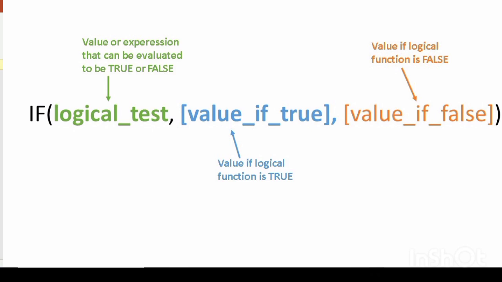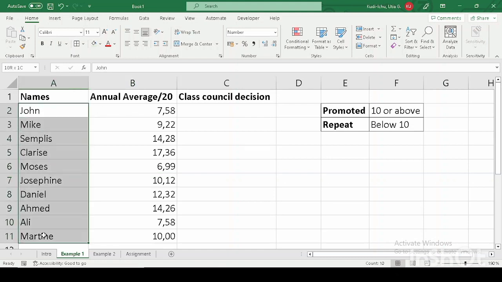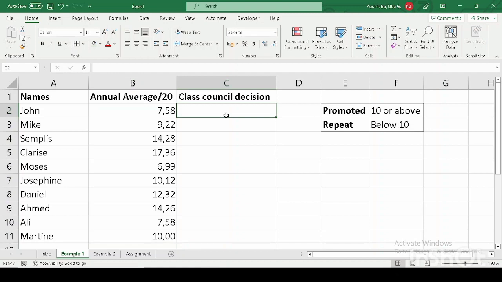So we're going to look at a few examples to help us understand the if function. The very first example is this list of 10 students with their annual averages rated over 20. The class council says that here is the criteria: if a student has an average of 10 or above, the student is promoted. In the case where the student has an average of below 10, then the student has to repeat. So we're going to use the if function to conduct our class council.